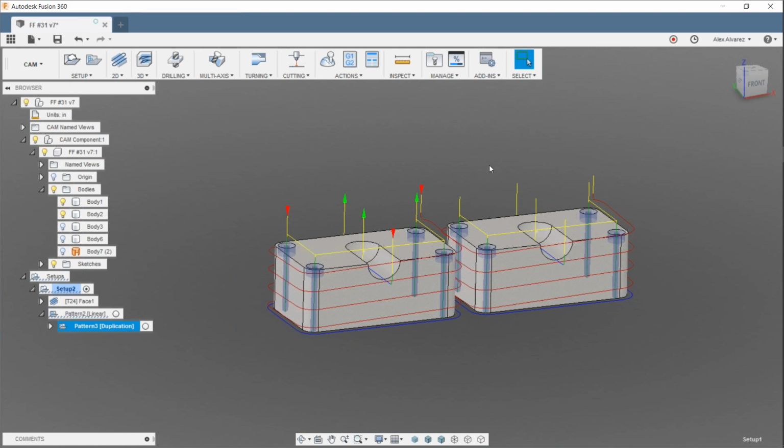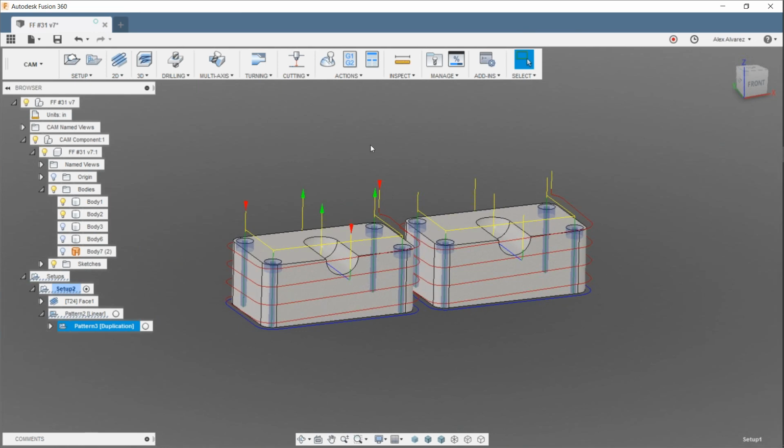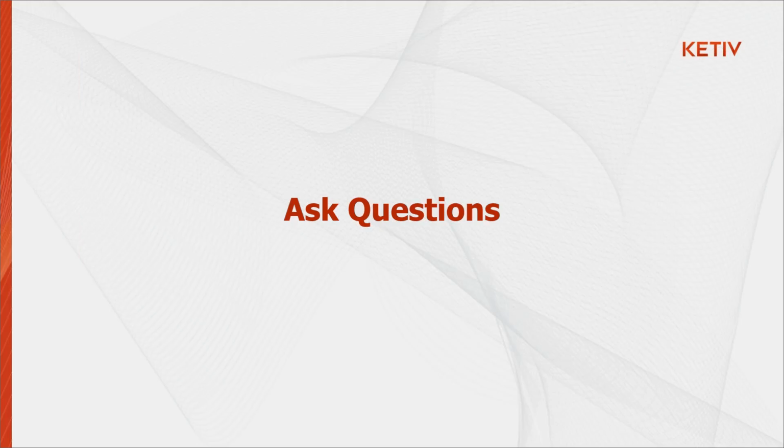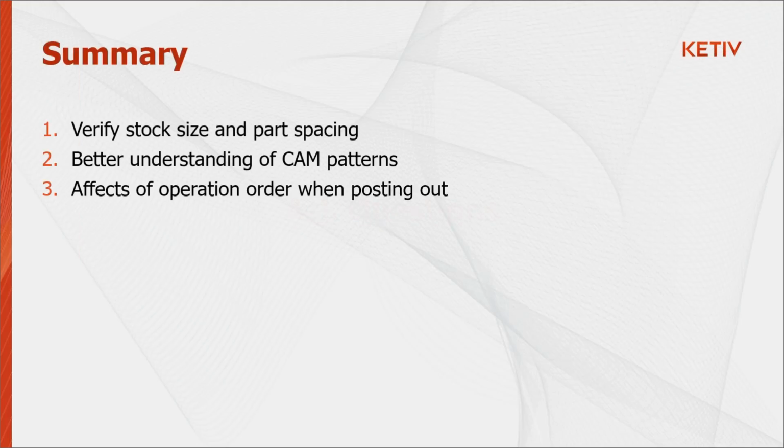And that covers the patterns for today. Let me go back to our PowerPoint here for a quick summary. I walked you through how to verify the stock size and the part spacing. I started off in the model workspace because it makes things a little bit easier to visualize. If you already know the exact spacing and the exact stock size and how many parts are going to fit into that stock, by all means, just skip that step and go straight into the CAM environment.